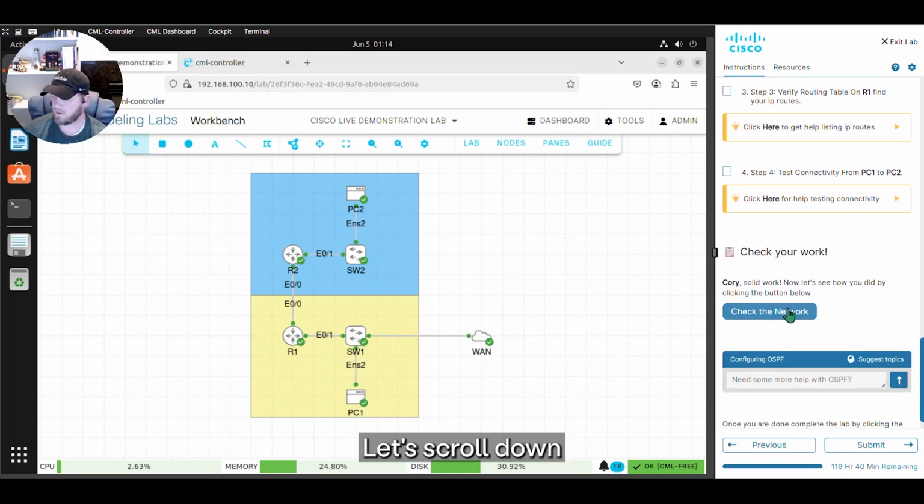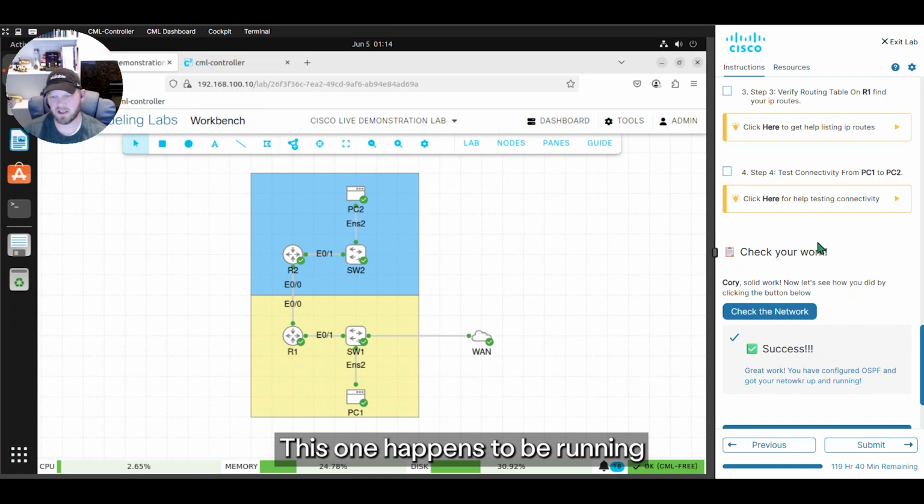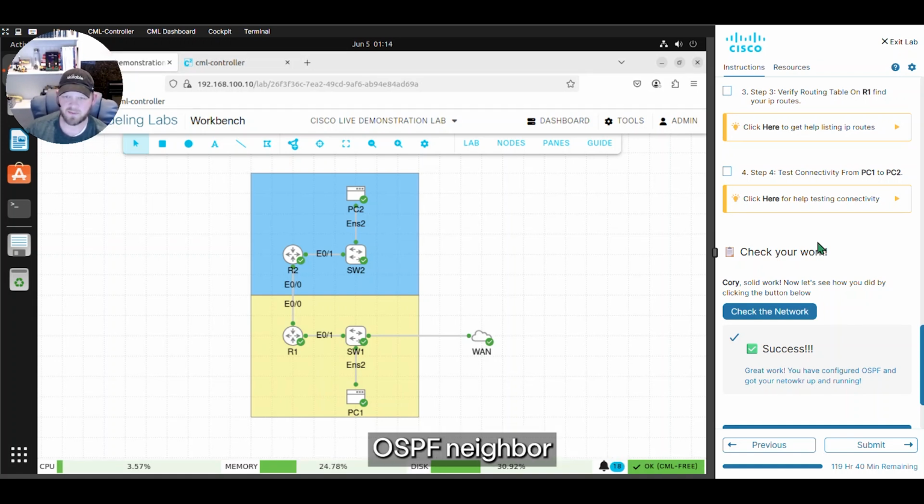Let's scroll down to where I'm checking my network to see if I've done this right. What it's actually doing is interrogating that environment. This one happens to be running a Python script against CML to see if I've got that OSPF neighbor set up correctly. And I have.